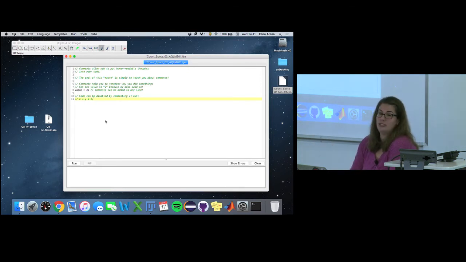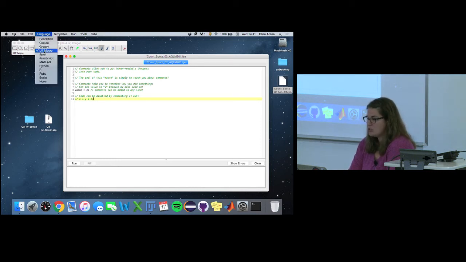Exactly, select a language. In this case, all of this stuff is in the ImageJ1 macro language. So, comments. Comments allow you to put human readable thoughts into your code, right? Code is inherently tricky to read. That's why we call it code, right? I think that's funny.